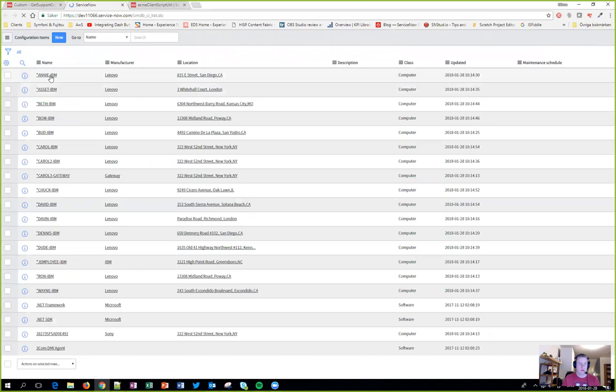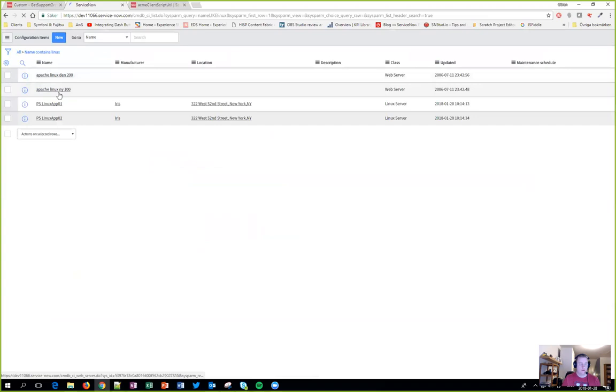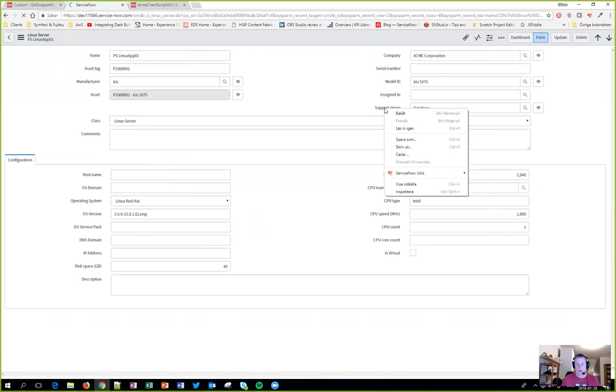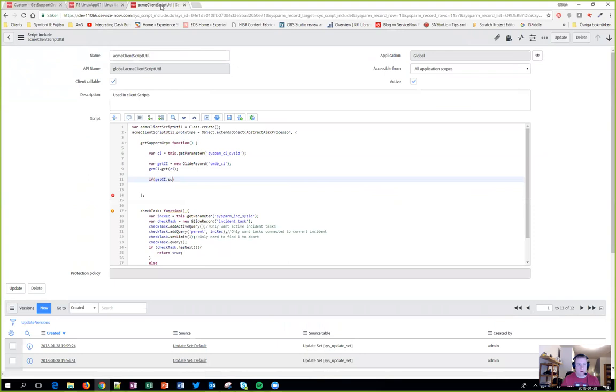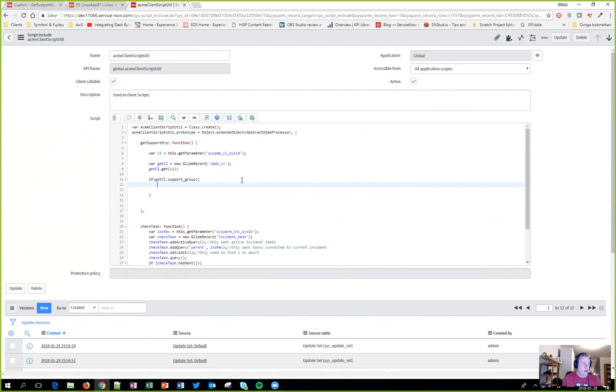Let's just take a look at the server. So we get the right one as well. And come on. The field name is called support online group. Let's go back to the client script. So support, if there is a value, then we'd like to return just the sysid.